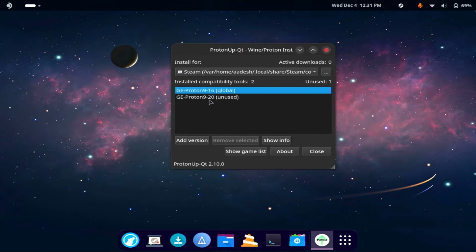Now, what does global mean? I have set up GE-Proton 9-16 to be used on every Steam game, so as to not worry about it at all, as it runs in the background. For example, if I install an unsupported game, it just automatically uses 9-16 and I don't have to choose it manually every time.